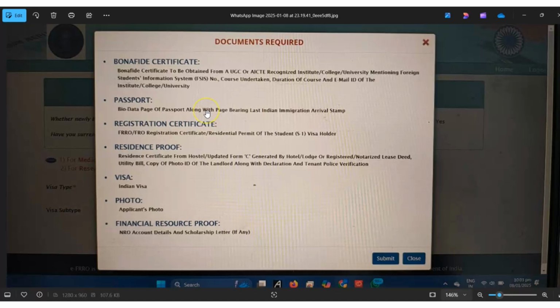Of course, you have your passport. Ensure you snap a clear copy of your passport and it should be in PDF. All of these documents should be in PDF except your photograph. The next thing is your registration certificate. Your registration certificate is the previous FRO or the latest FRO that you just applied for. If you do not have one, then it will be in place.